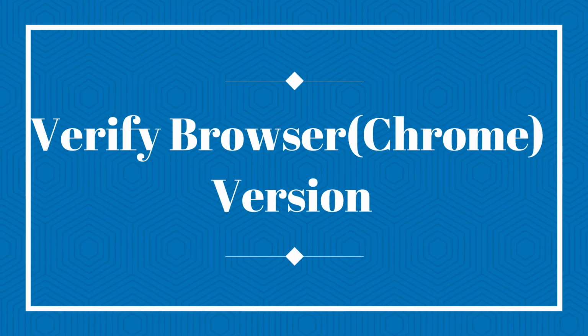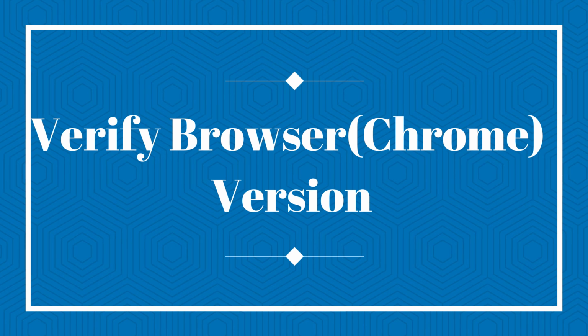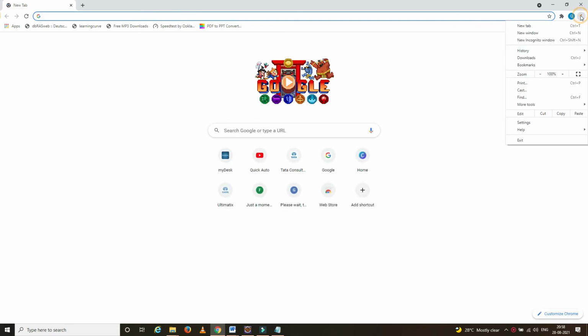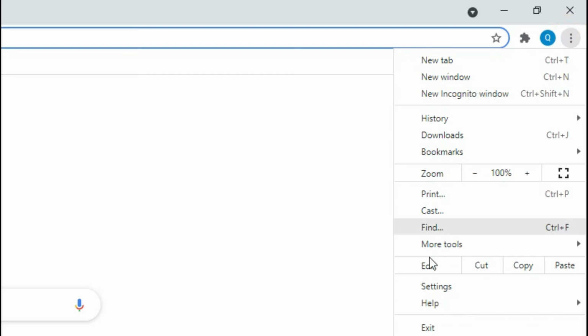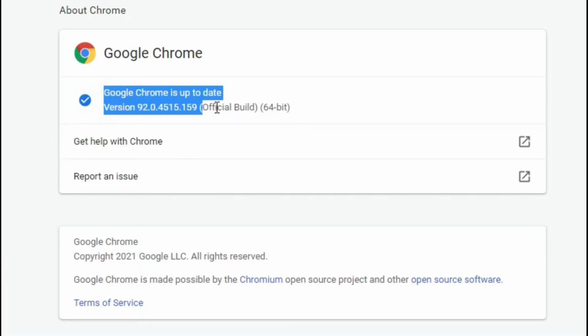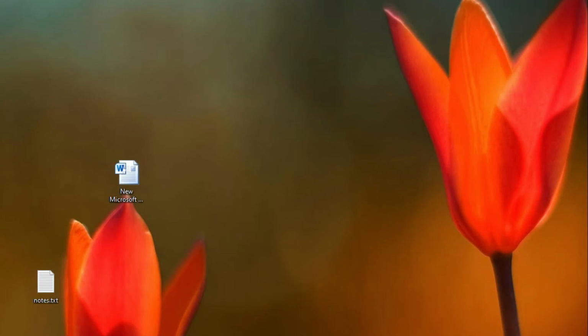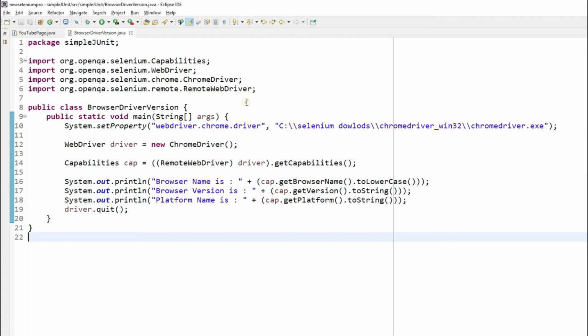Now as we know the browser driver version, let's see how the browser version can be verified. First we'll see how to do it without a program. Open any browser, for example Chrome here. Click on the triple dot on the top right side of the browser, then Help followed by About Google Chrome. You can see the version of the Chrome browser. Through the same process, using the Help button, you can see the version of any browser along with Chrome, like IE or Opera or Firefox.